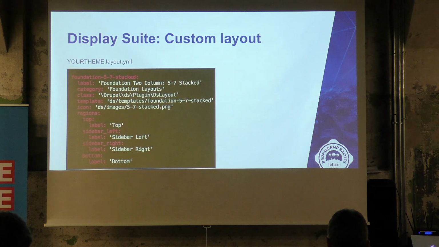It's fairly simple to register a layout. You basically just create a YAML file in your theme or module. This is an example of how this YAML file looks. There's a path to the template, and some regions like top, sidebar left, sidebar right, and bottom.